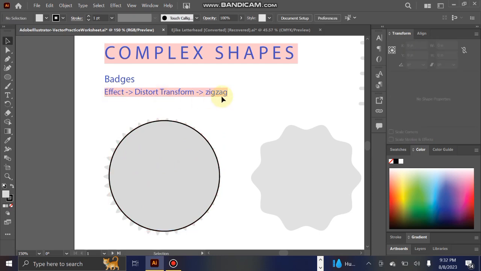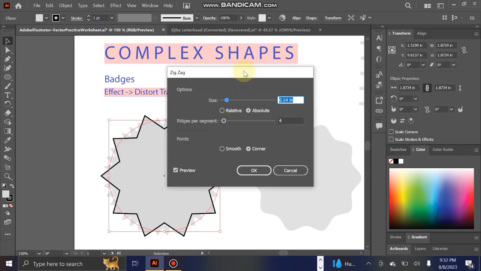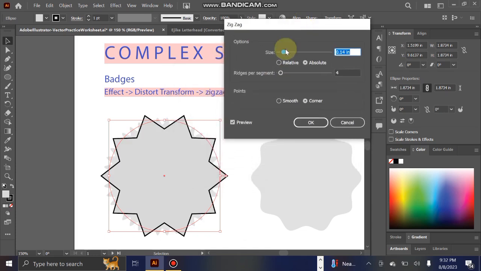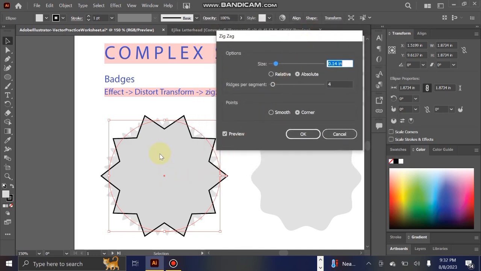Effect, transform, zigzag. So I'll select the shape first, go to Effect, then come all the way to Transform, Distort and Transform, then I would see Zigzag. So select Zigzag. Now, once you've selected Zigzag, you see this panel opens up for you. Okay, now the first thing we want to make sure is this preview must be on so that you can see in real time whatever effect you're changing here, you can see it applying on the shape automatically.